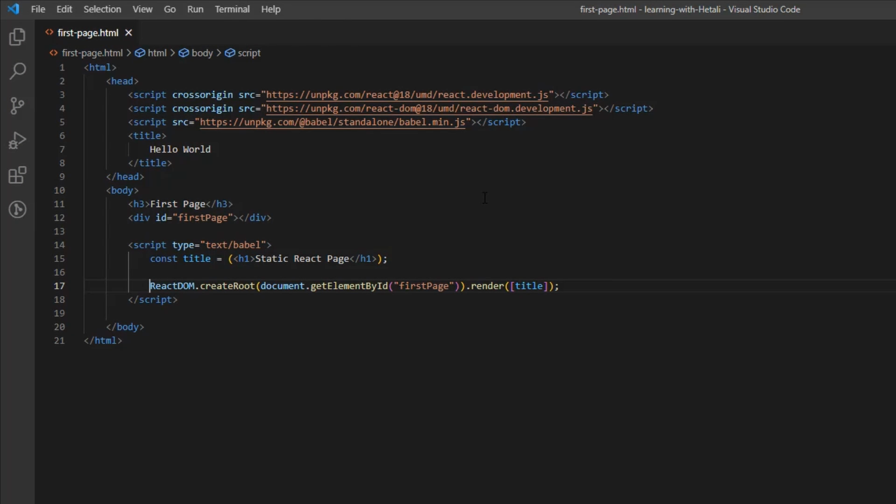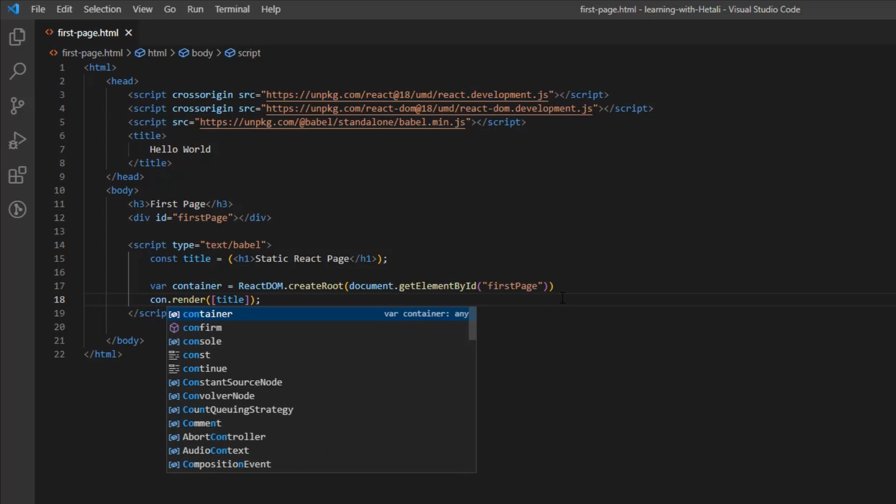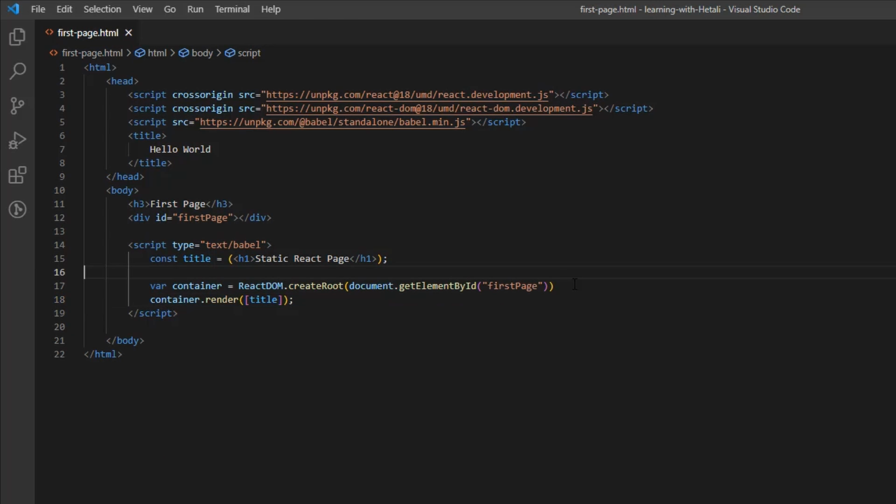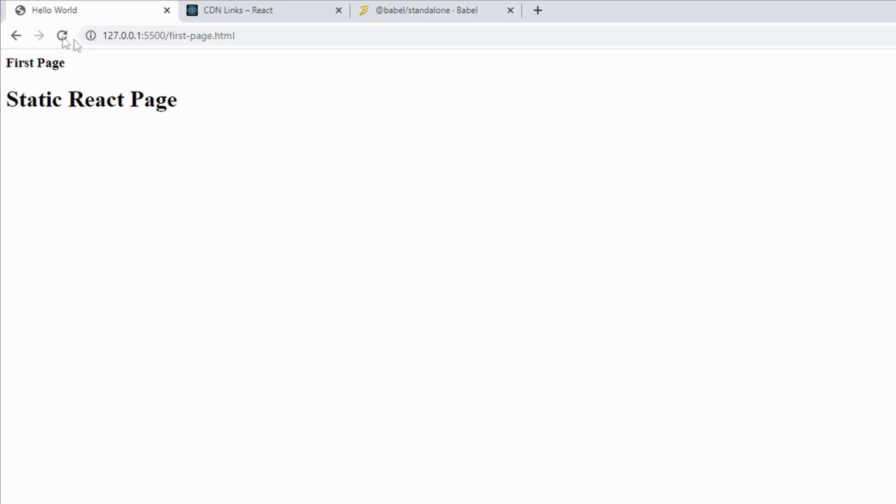Now this line number 17, this code can also be written in two parts by defining the container in a variable and then rendering the variable. So we can do that by calling it as a container and then we render the container. So this example will give the same output.